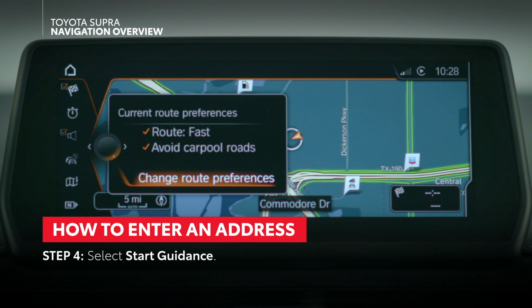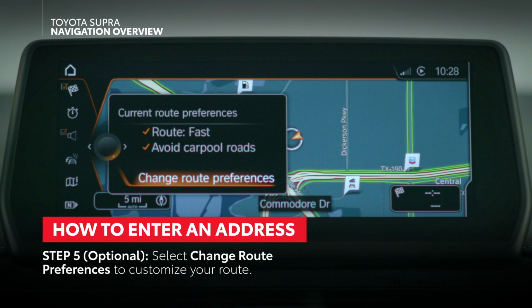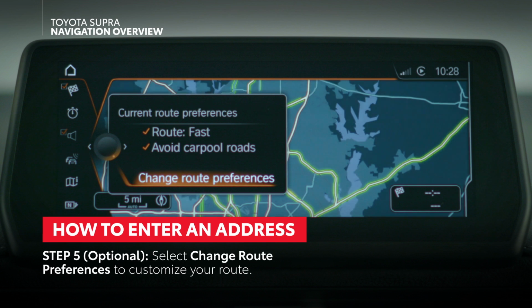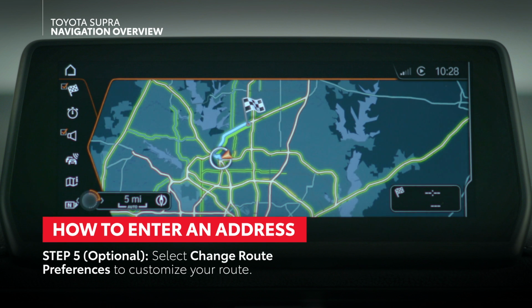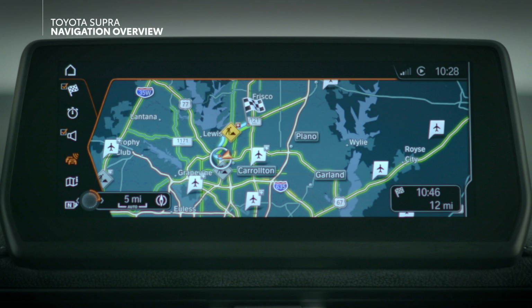The route will be calculated and the current route preferences are shown. If you want to change anything here, simply select Change Route Preferences. Otherwise, a preview of the route will appear before the map zooms into street level view. Please proceed to the highlighted route. At which point the guidance begins.